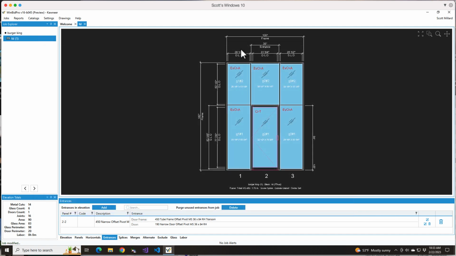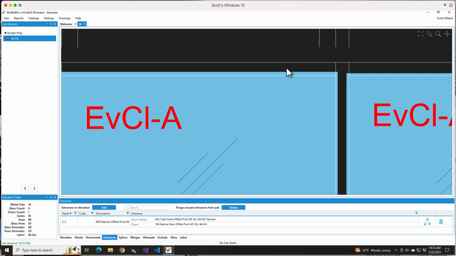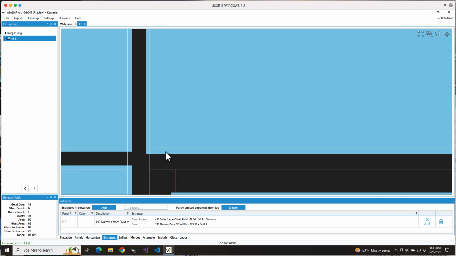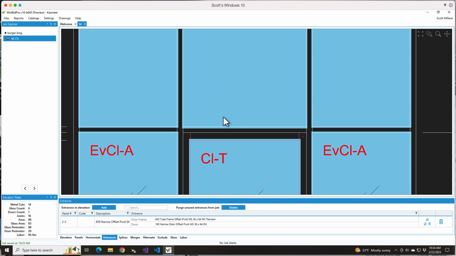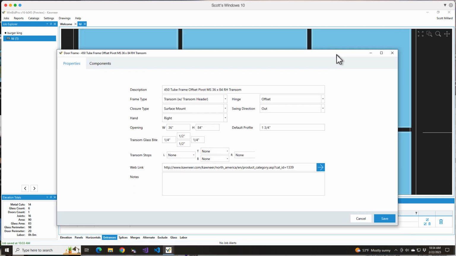So it's going to update the drawing, and you'll notice right away I've got some glass bite now. I've got more glass bite on the top than I do on the side. And the same goes down here. I've got more glass bite on the bottom than I do on the side, and that's because of the values I entered. So what you see is what you get, and the values that you enter are immediately updated in the drawing. So let's go back and change a couple other things. Let's say that's with no transom stop material, so that's just glass bite, right?